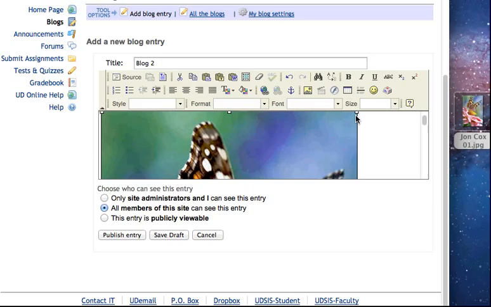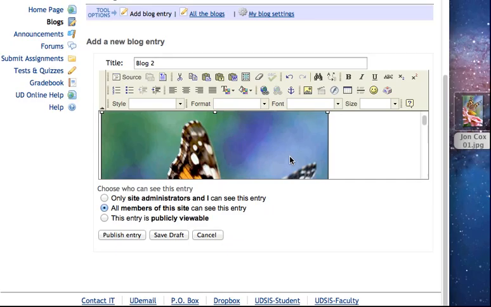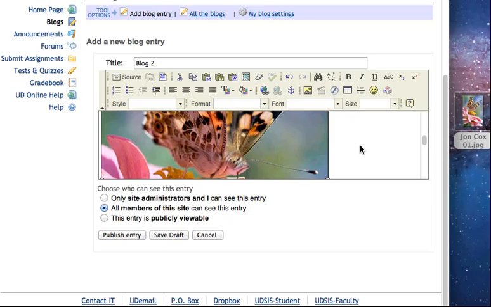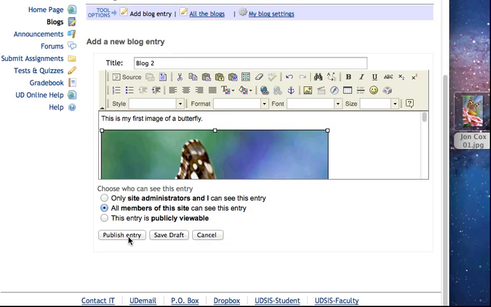So if I want to shrink this down, I can shrink this down. If you hold shift while you're shrinking this down, you'll constrain your proportions so the image won't look distorted. That's it, and then all you have to do is hit Publish Entry, and you're done.